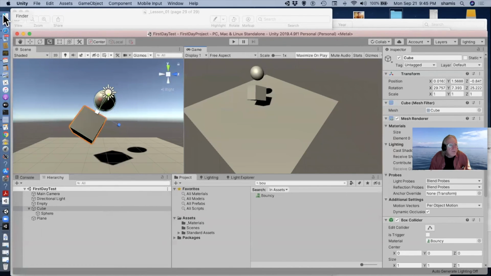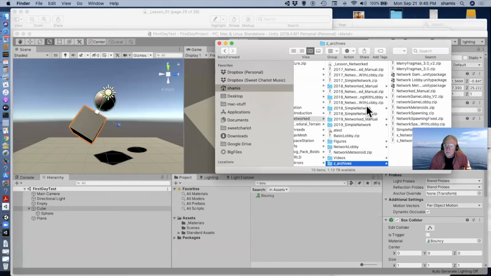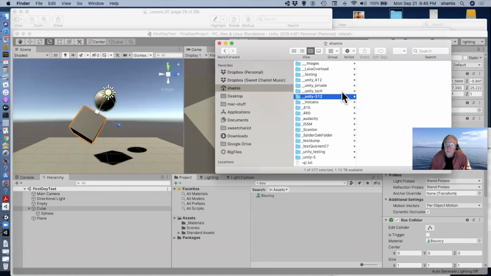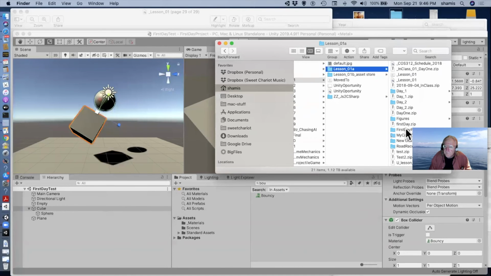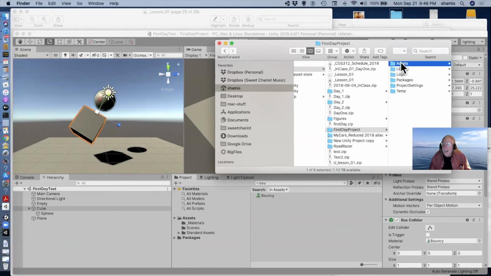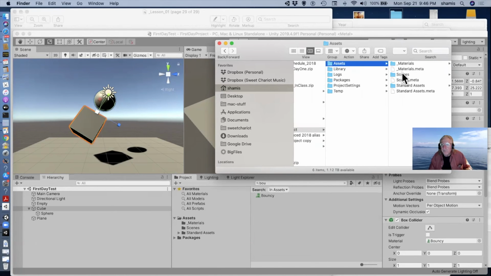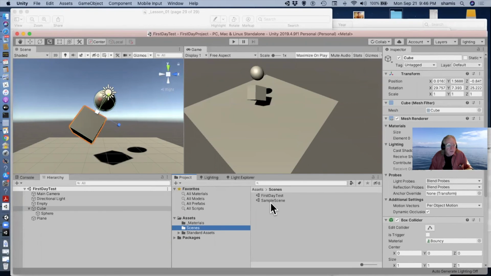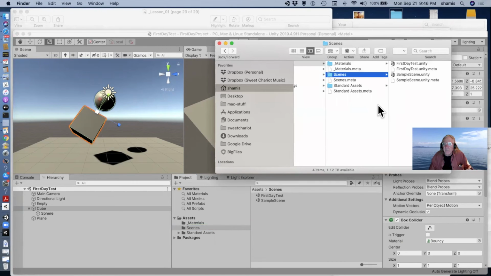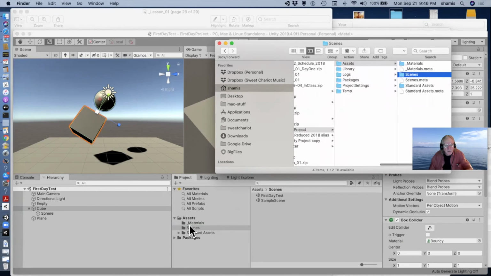One other thing I'd like to mention before I go: if I look in this game folder that I'm working in, this is first day project. Here's the assets. And look what's in the assets. There's a material folder, a scene folder, and a standard assets folder, just like in the project view. And in the scenes, there's a first day test and there's the sample scene, just like in the project view. So the folder structure that we have for our project is the same as the folder structure that we see here in the asset view.